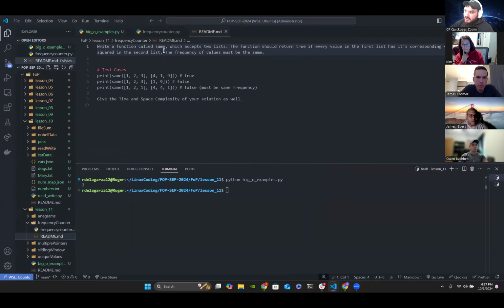You're going to write a function called same, which accepts 2 lists. Notice, it's going to take 2 lists, and the function should return true if every value in the first list has its corresponding value squared in the list afterwards. So what is 1 squared? 1 times 1. It's 1. So we see here, on the right side, 1 appears. So technically 1 is squared in the second list on the right.